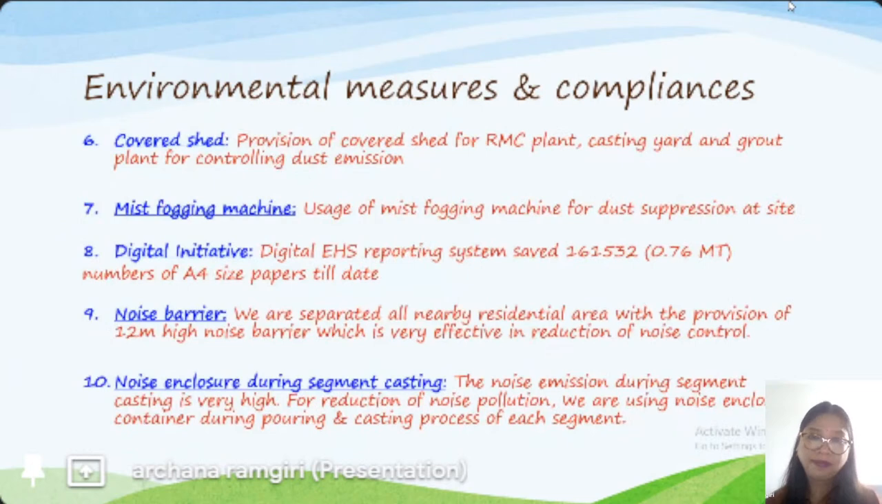For the first time, we have provided a cover shed for the RMC plant, casting yard and grout plant for controlling dust emissions and for controlling noise pollution. We are using a mist fogging machine for dust suppression at the site. The digital EHS reporting system has saved nearly 161,532 A4 size papers till date.